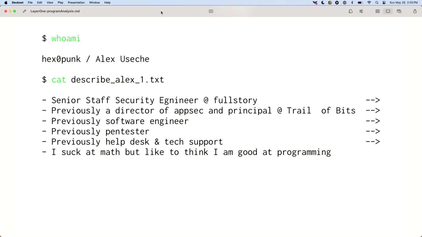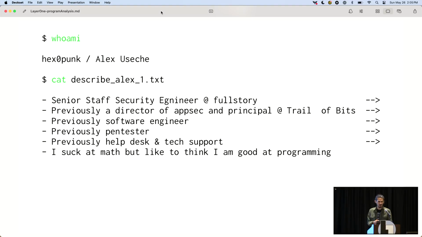Great, so who am I? I go by Hexapunk on the interwebs. Alex Useche is my name. I am currently the senior staff security engineer at FullStory, where I do product security. Previously, I was at TriloBits doing all sorts of things. I was the director of application security services and also principal, doing IC stuff. Before that, a bunch of other different things.